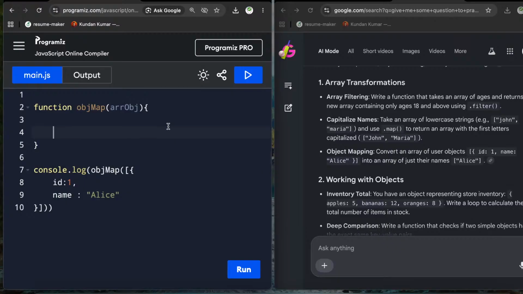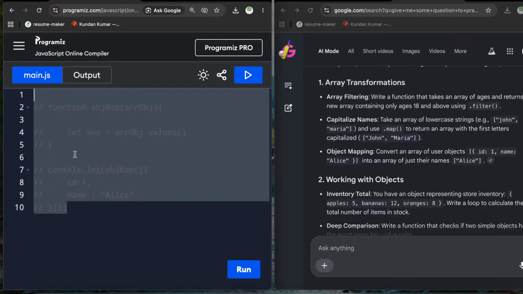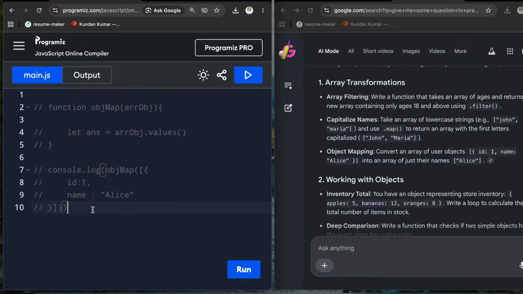Just see, console.log is a map and the object map will return. Let ans equal array of object dot values. First of all, we have to confirm what things we have in the object. I just need to be sure.